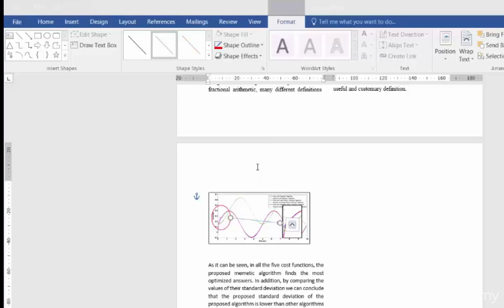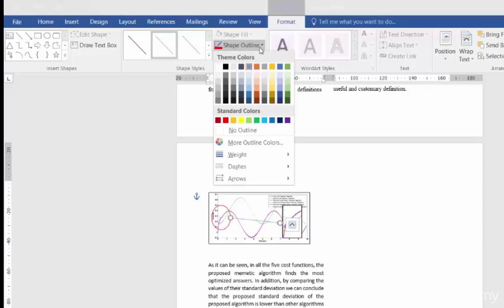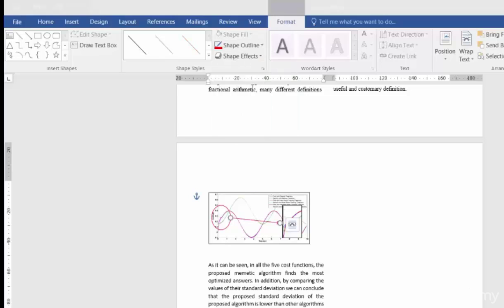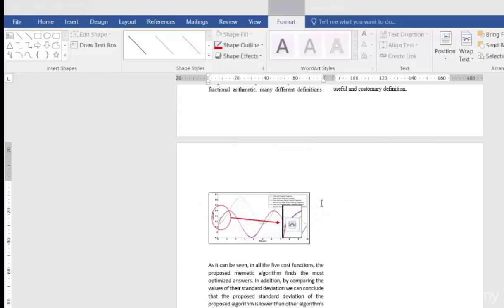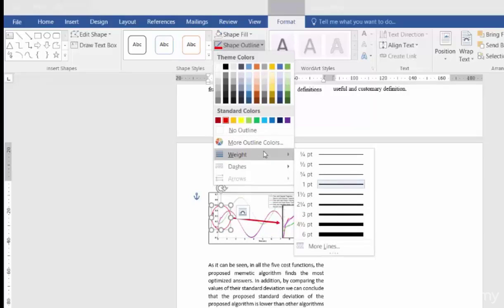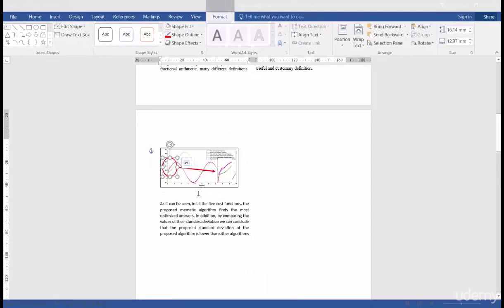So I go to shape outline again, choose red again, and you can change the weight of it. So I choose this weight, even more, 3 points is alright. And the border of the oval can be a little more, so I choose it, go to shape outline, weight is chosen as 1.5 points. That's good. So you see that how we can use crop and wrap and shapes.